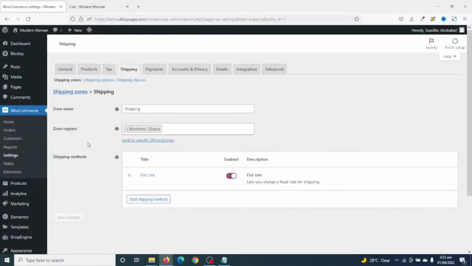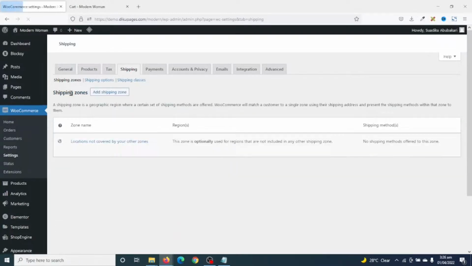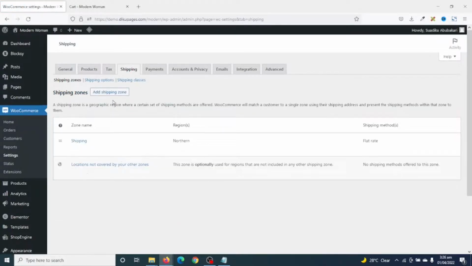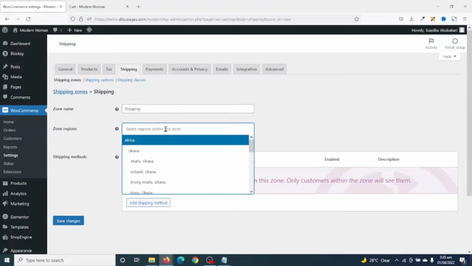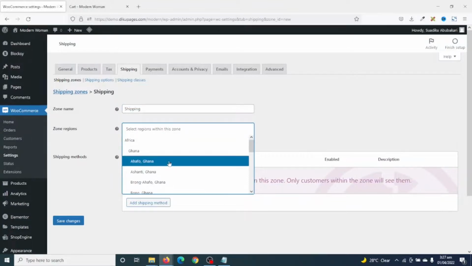Take note, as I mentioned earlier, there's no specific way of creating shipping, but I just want to keep this tutorial as minimal as possible. So next, I'll add a new shipping zone by clicking on shipping zones. I click on add. I'll call this shipping as well, but this time around this particular shipping will be applicable to all regions in Ghana except northern region. So I'll go ahead and select all the regions in Ghana.